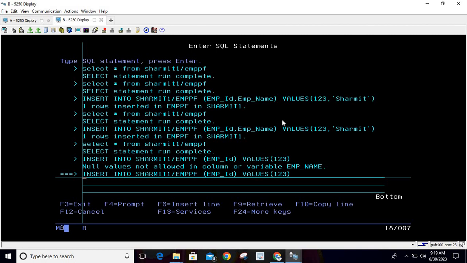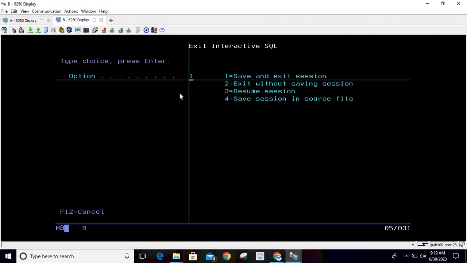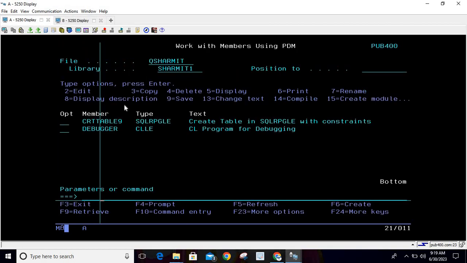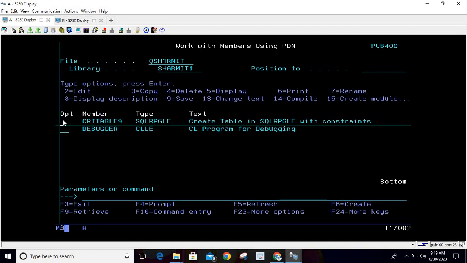We are not supposed to skip that particular column when inserting. If you are using not null on any column, then you have to pass a value to it, otherwise it will give an error. So this is all about the not null constraint.